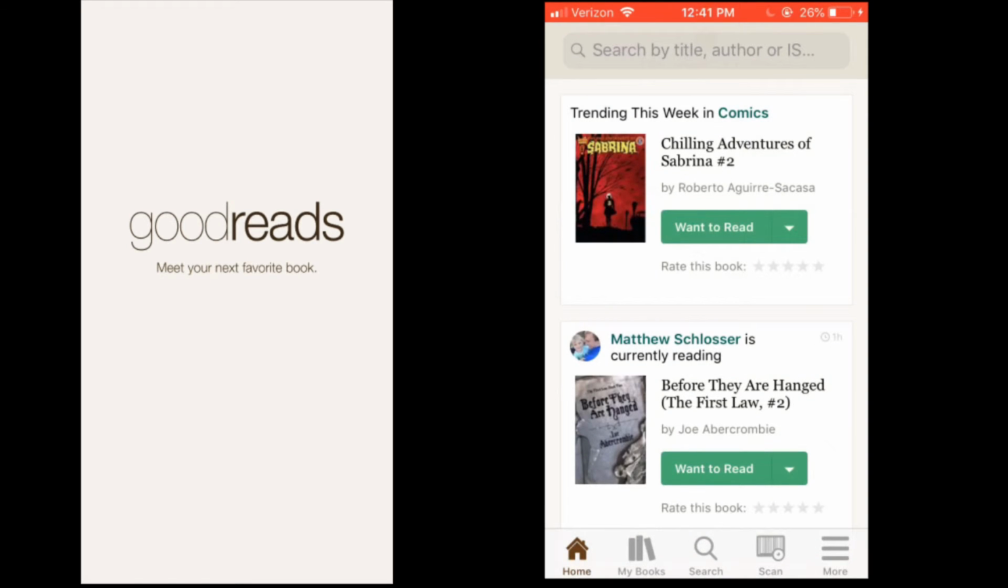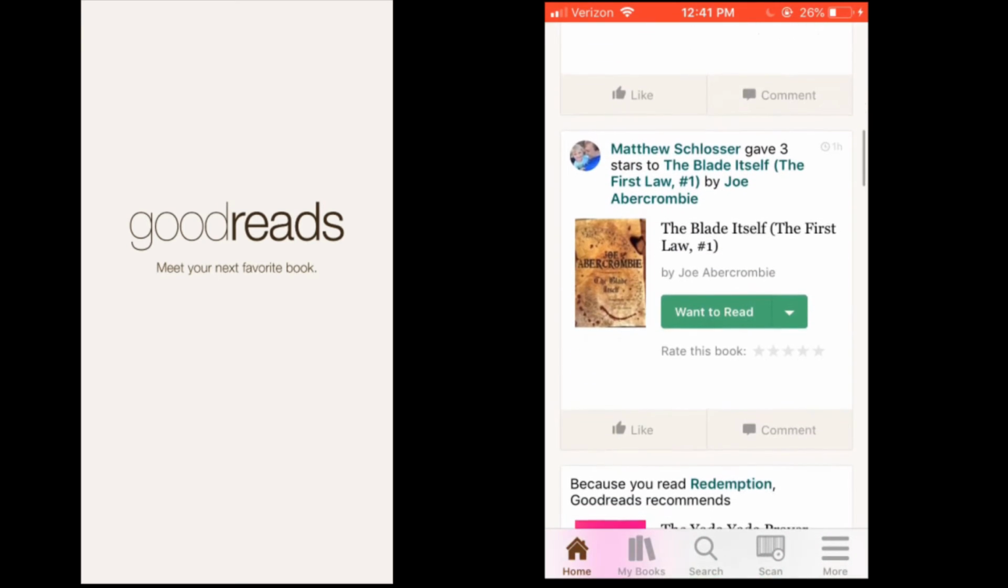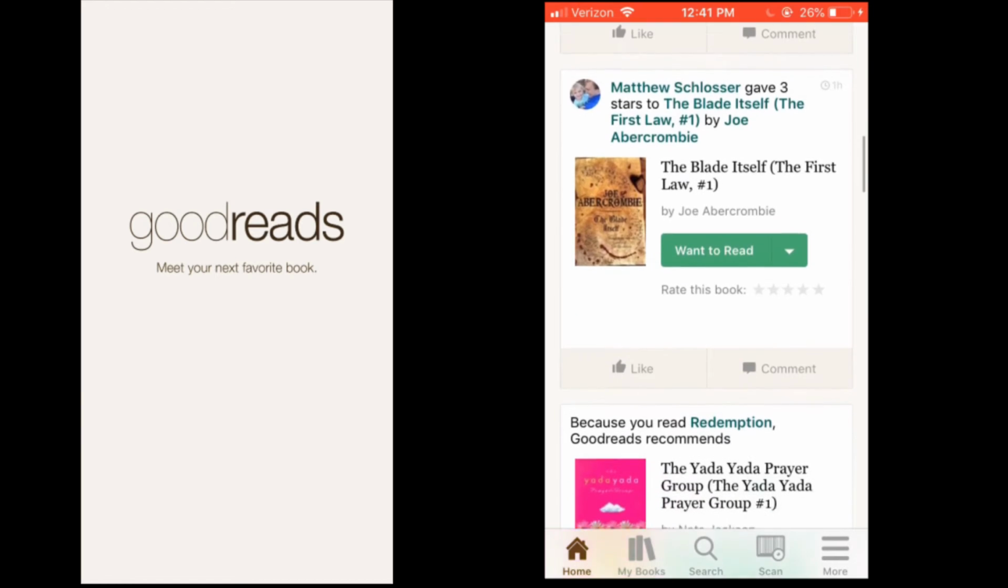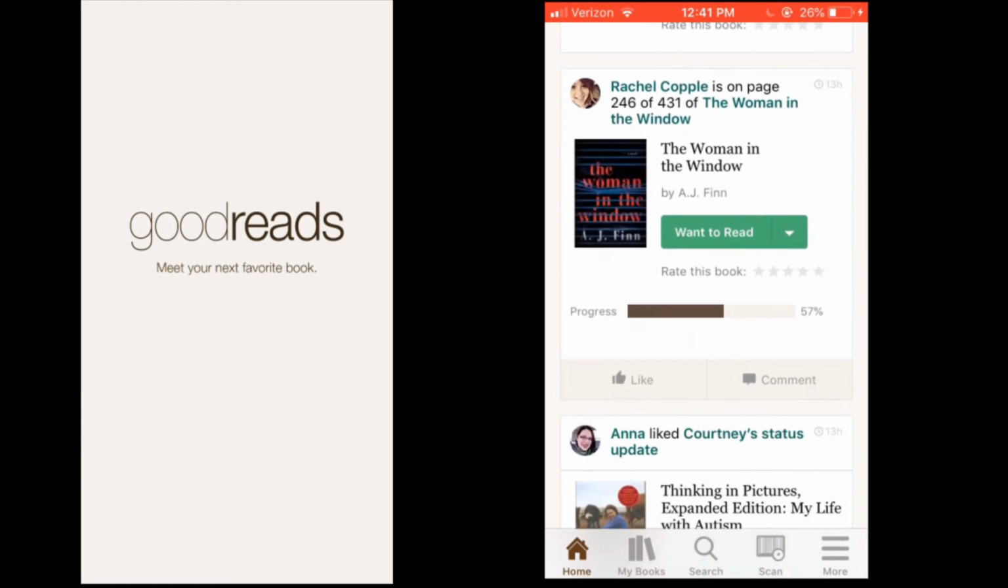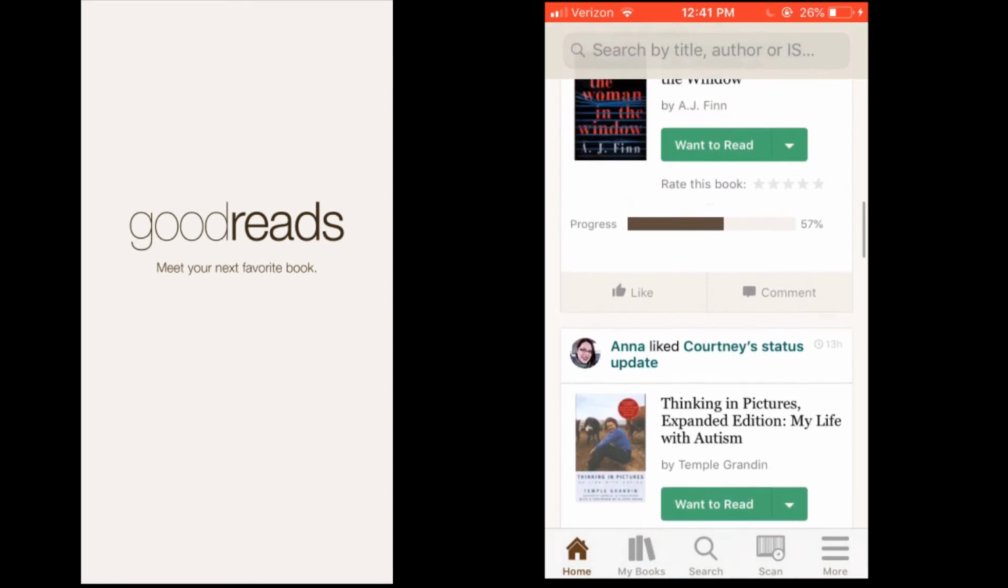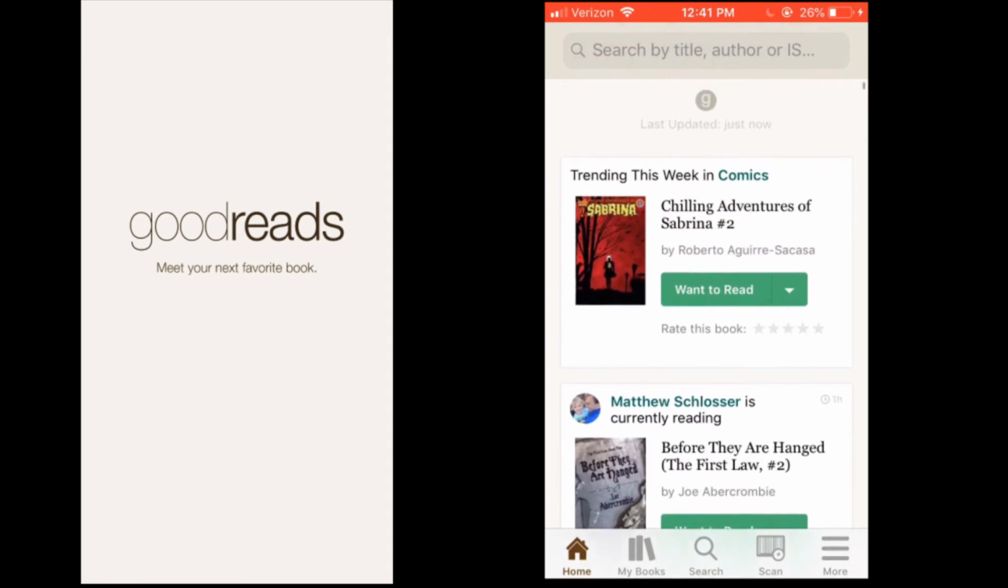When the app opens and you are logged in, you'll be greeted with your Home tab containing a feed of your friends' activities, including books they have added to their bookshelves, ratings and reviews, progress on the books they are reading, and similar activity. If a reading goal has not been set, a banner is visible at the top of your screen prompting you to set a goal.